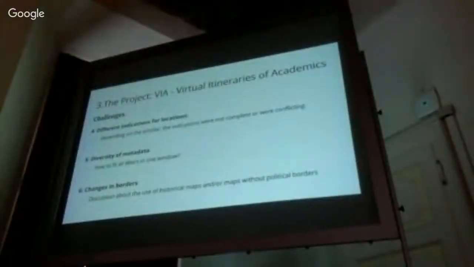If we go further, we have more issues. We had different indications for location. In the data, sometimes it was written that this professor traveled to Germany, Holland, and England, and only had some cities for Germany.